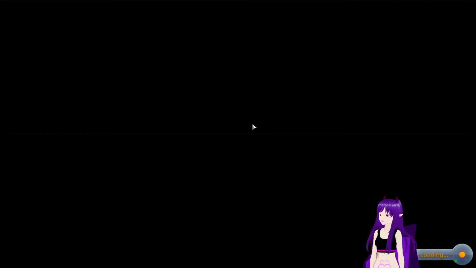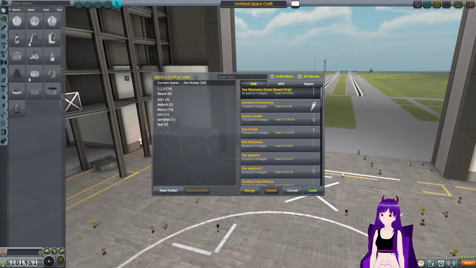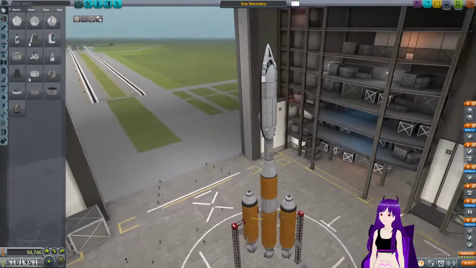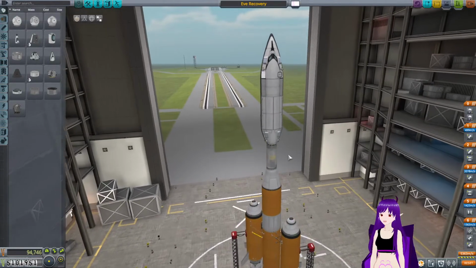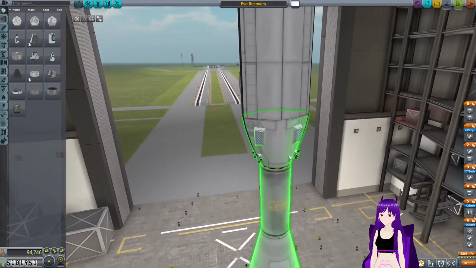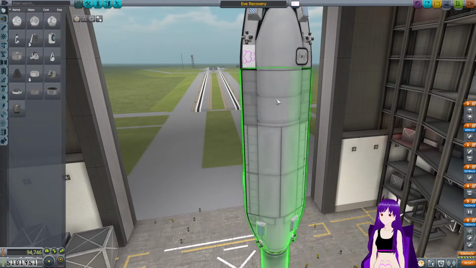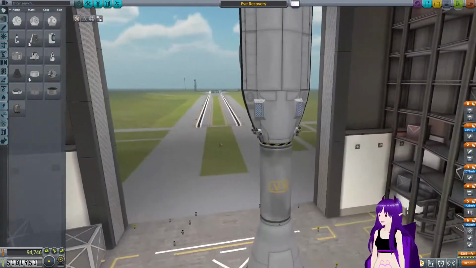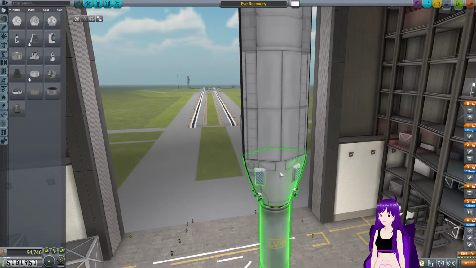So, we had two problems with our previous design. One was the cargo bay was too small, so it wasn't able to actually hold the spacecraft. And the other was that when it came into land, it crashed. So we are going to have to fix those things.